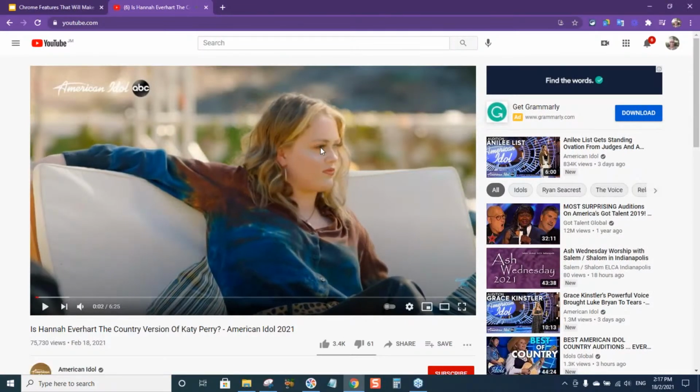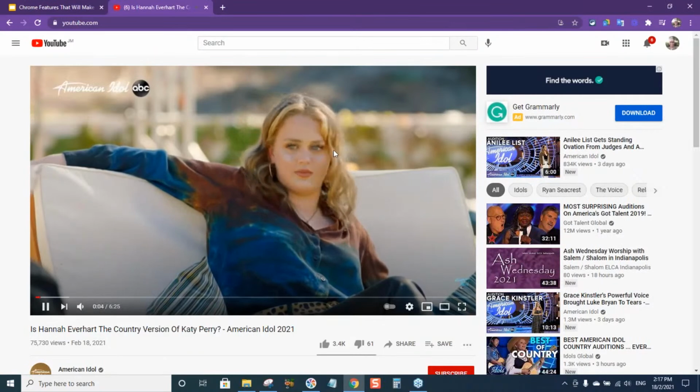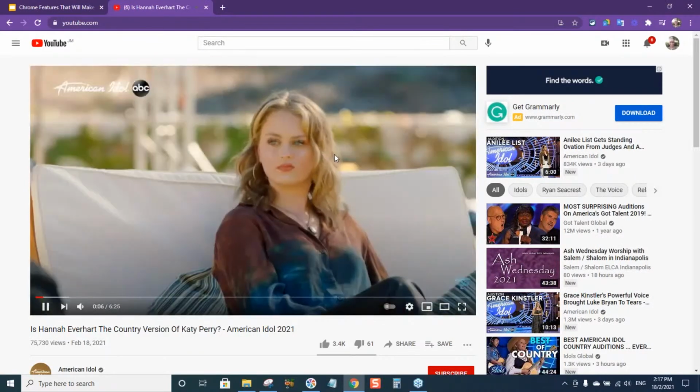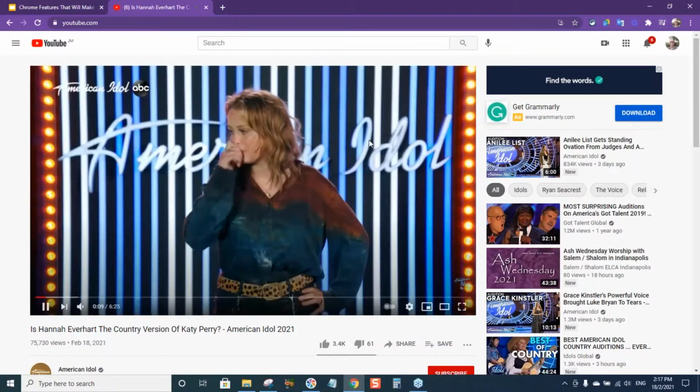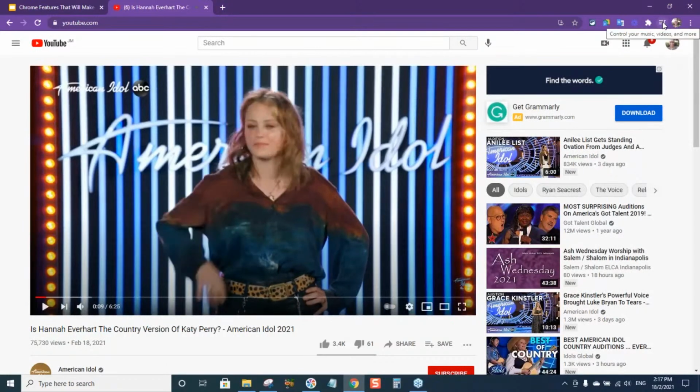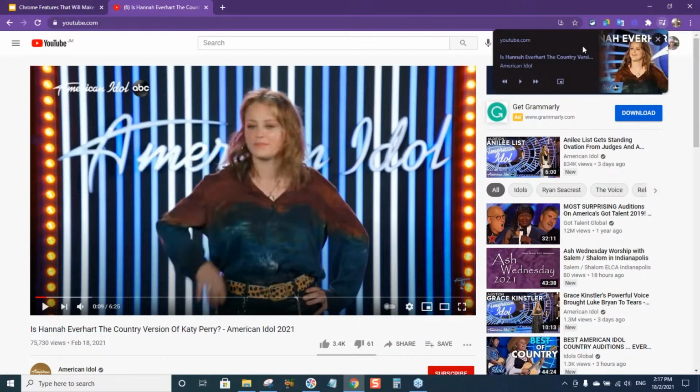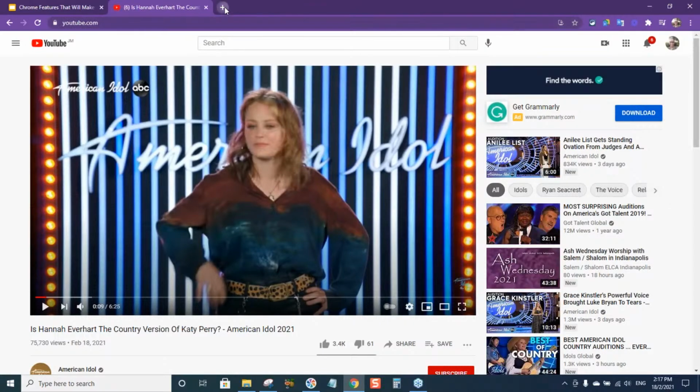So let me pause it. But I'm not going to pause it because I want to show you that we can pause it elsewhere or play it. Now, this additional option comes up on the screen. This part here says control your music videos and more. So what happens when I click this button here? You see it showing me the video. All right, so I'm going to come out and go into another tab.